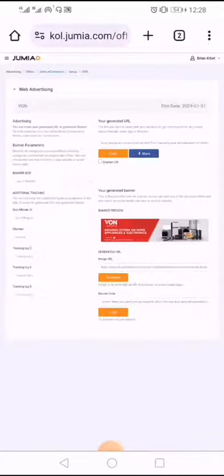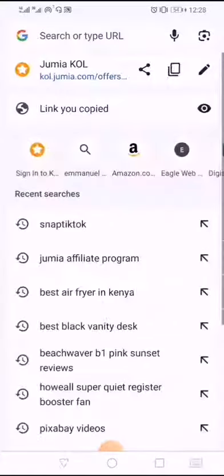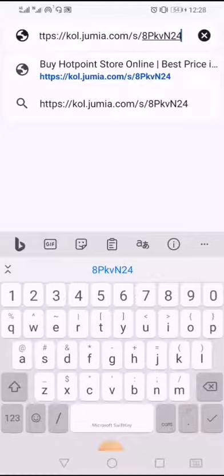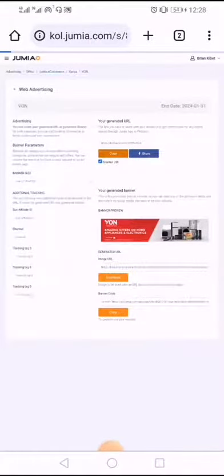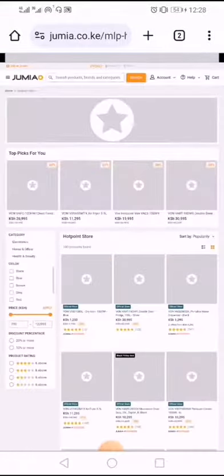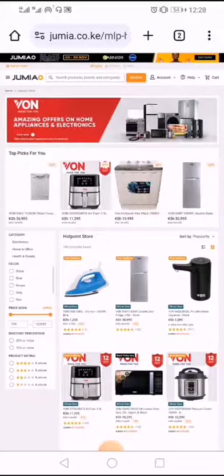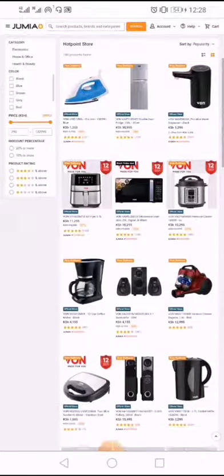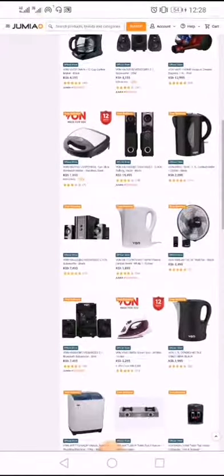Then click on shorten URL. So this is the link you will use to refer people to purchase items like appliances from phone. So copy this and then just come to the search bar and paste that link to see if it is directing you to the phone page on Jumia store. So this is the Jumia store for phone, and when someone comes and purchases any of these appliances through your link, you earn a commission.